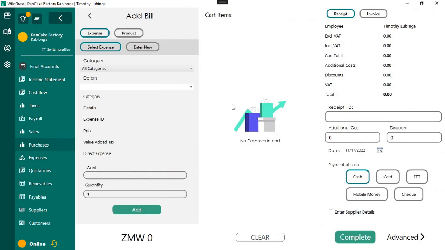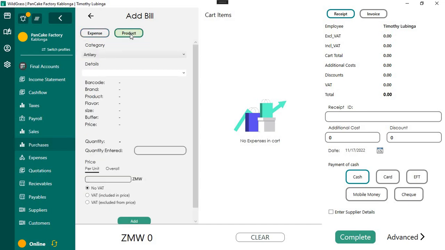Okay, so purchases. So here we're saying add bill. On top here we have the option to say we're entering an expense or we're entering a product. So maybe we're buying products, we are stocking. So let's say, for example, I can come here and say let's go to this category, and then I tap in and say Canon camera. Here I have a list of all the products that are inside this category which we have selected. So here are the details of the Canon, and then how many have we purchased. Let's say we have purchased 50 of them, right? And how much have we bought.